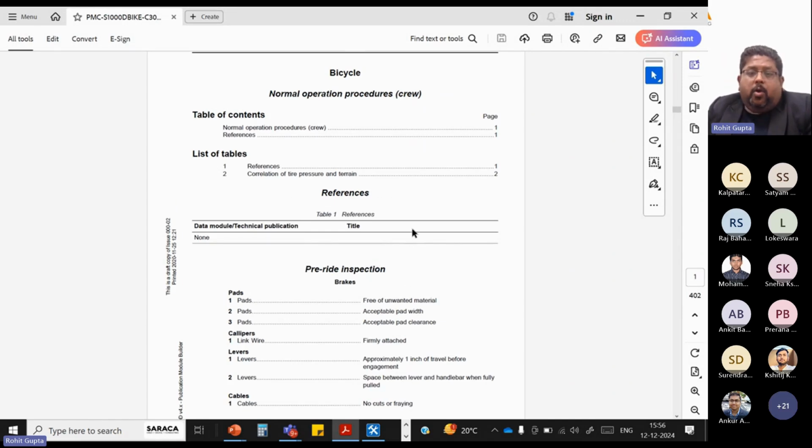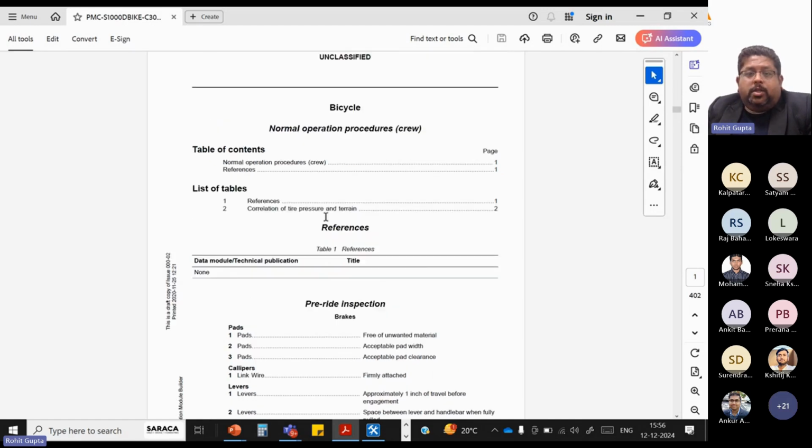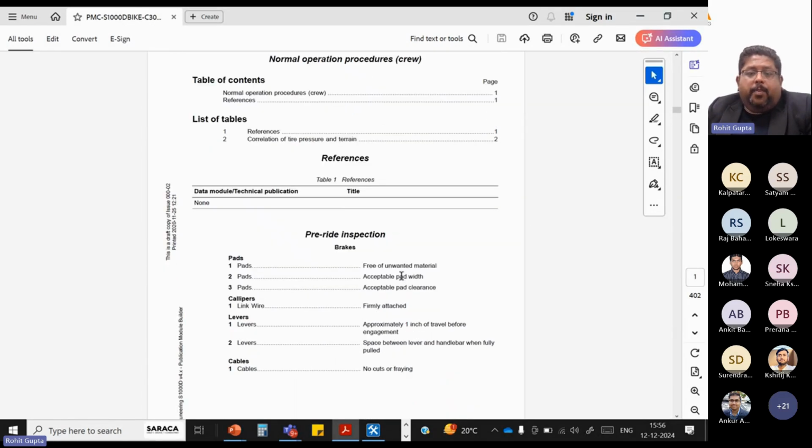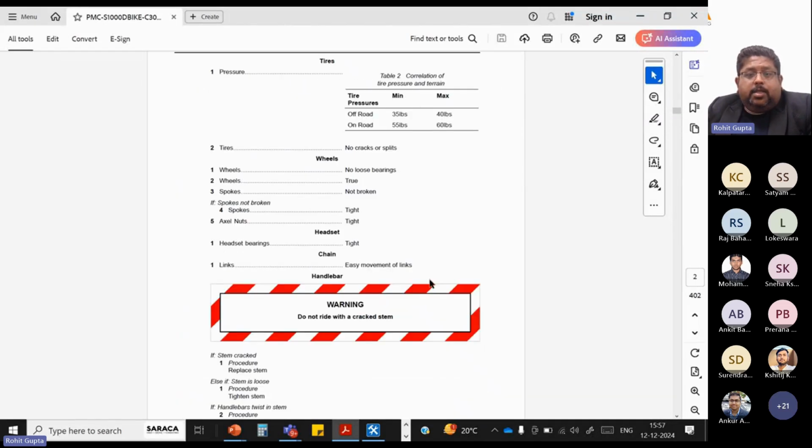So we talked about its information and status. It shows the normal operation procedure for the crew, table of contents, list of tables, references, and pre-ride inspections. So what do you have to inspect before you ride? All that kind of structured information it displays. Then there are some more checks and some warnings you can put in, like do not ride with a cracked stem. That kind of warning message you can bring in. So this is all defined under S1000D.